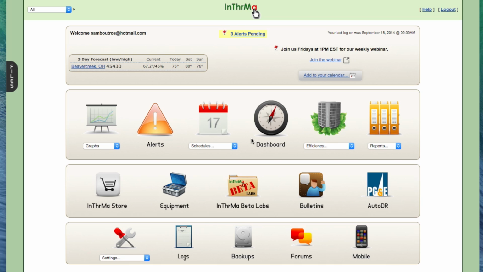Welcome back to InThrMa. Today we're going to show you the main menu, which we're looking at right now, and give you just a quick overview of the various icons and what they do. So you've logged in, you've set up thermostats, and now you're at the main menu. Let's go through one by one what we have here.